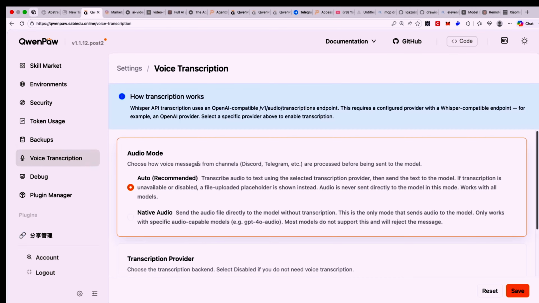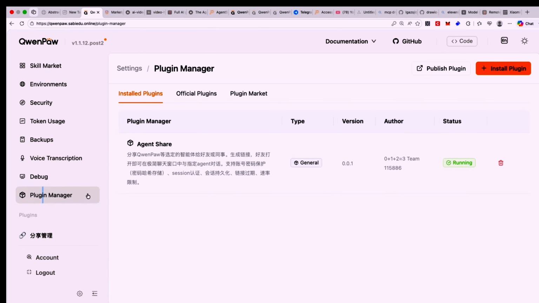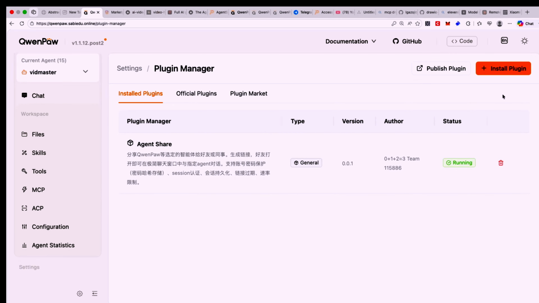I'm not going to be talking about this voice transcription, but I'm going to talk about plugin. Plugin is a way in which you extend the capabilities of your model. This is basically for people who write code. You could write code to enhance your own QwenPaw. You could add tools, for example.